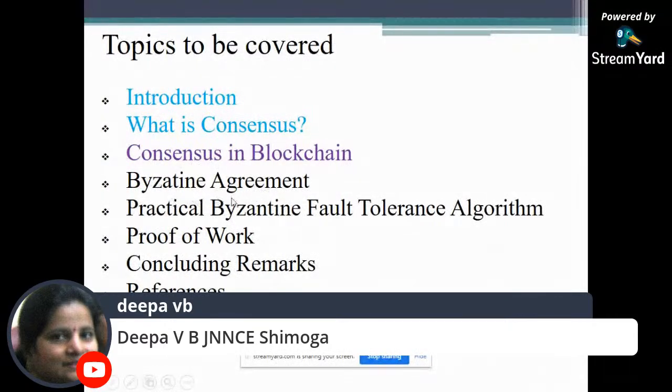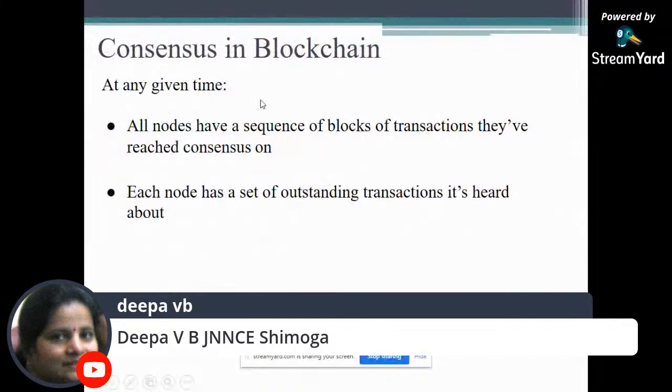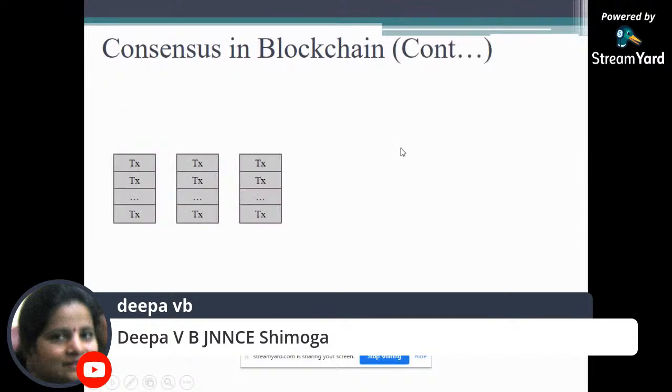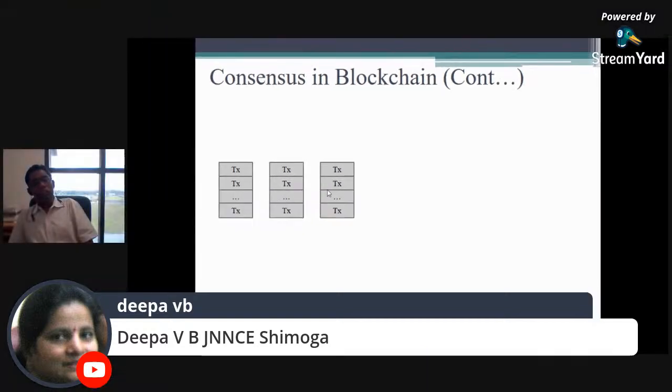Okay, so then consensus in blockchain: how is consensus basically performed in blockchain? I can show you an abstract view. At a particular time, all nodes have a sequence of blocks of transactions they have reached consensus on, and each node has a set of outstanding transactions it has heard about, right? So at a particular time, all the nodes have a blockchain where all the blocks have already been confirmed or agreed upon through some consensus protocol.